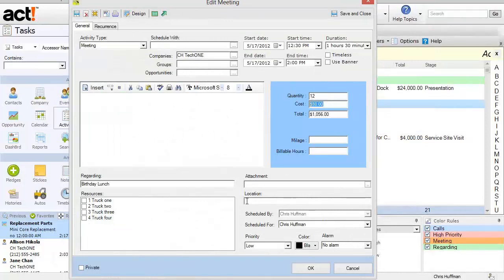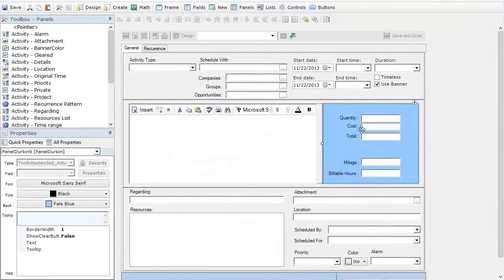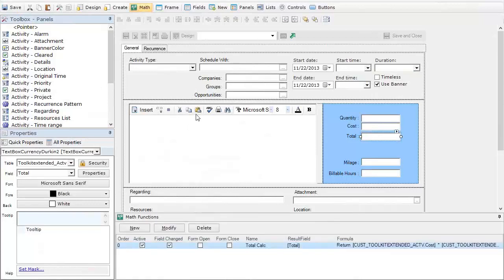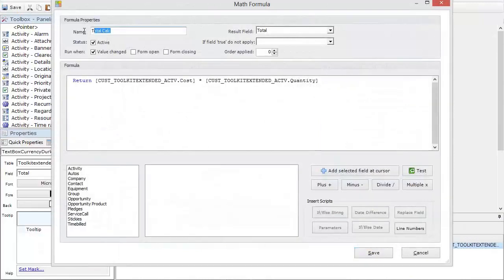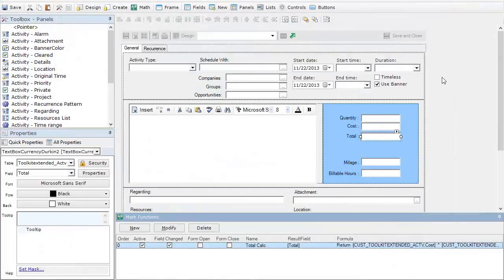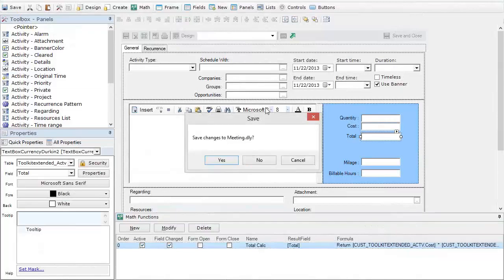Now, if you notice, this is a different meeting than you're used to looking at. In fact, our meetings, you can come along and take the native edit activity form and design it. So I came into the form and added 3 fields: quantity, cost, and total. In those fields, I have a math function that says calculate total calculation, and it's the cost field plus the quantity. Now remember, these are cost and quantity fields that are on the activity record.